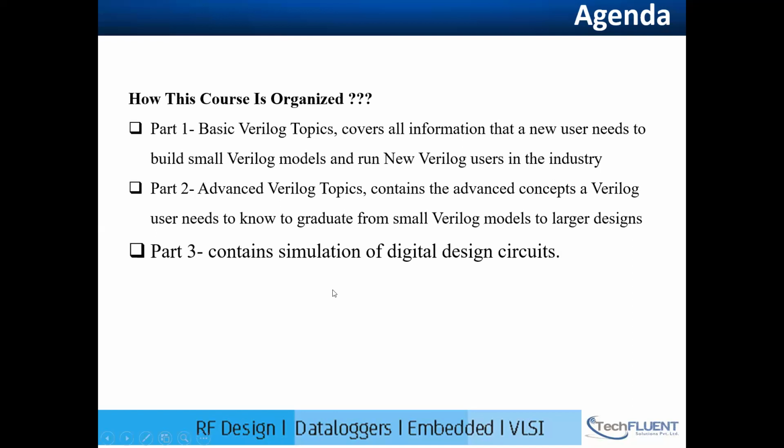Now let us see how the course is organized. This course is organized majorly into three parts: part 1, part 2, and part 3. Part 1 will be discussing basic Verilog topics, which cover the information that is required for a new user to build small Verilog models and run simulations. In part 1 of this course, gate level modeling is addressed before behavioral modeling, in order to make the user comfortable with Verilog.